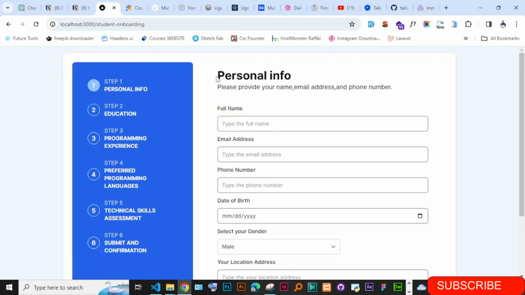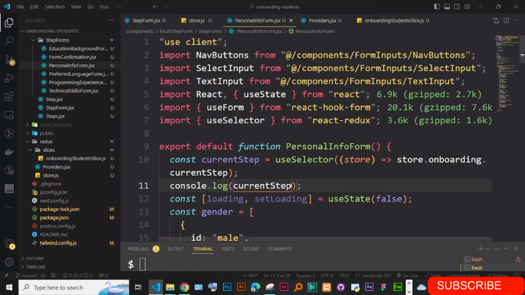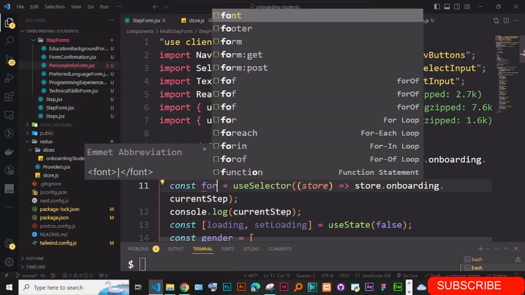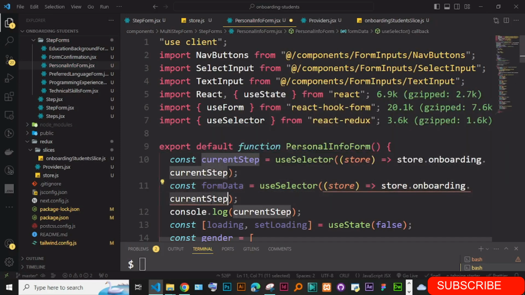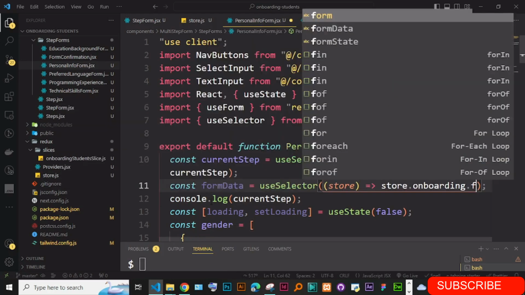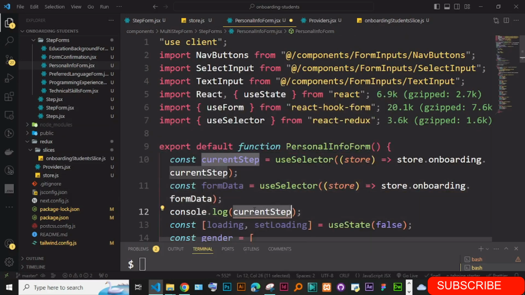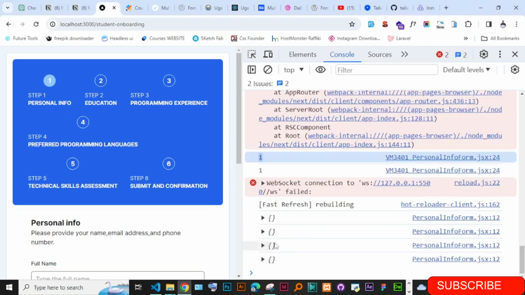Yep. So if I just go back to my form, you see we have access to one. And if I want to also get, for instance, let me duplicate this, the form data. If I just want access to global form data, so formData is equal to useSelector store.onboarding.formData. So I have access also to the global form data. Just go here and you see formData. And if I do that, you see I have here an empty object.